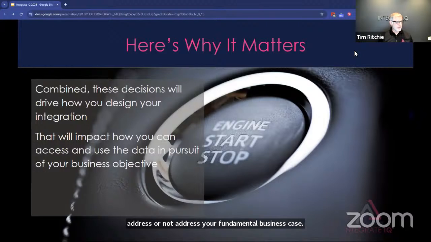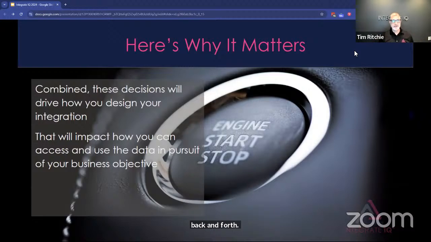We'll get into a little bit more detail about this in a moment, but the way this gets designed is going to impact how you can access that data that you're syncing back and forth in pursuit of the larger vision, which you don't ever want to lose sight of.